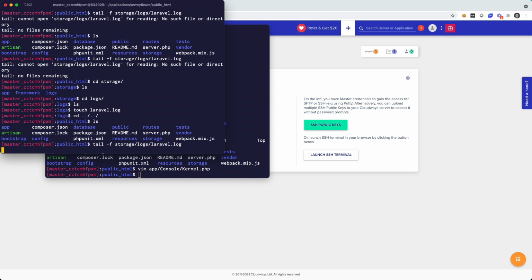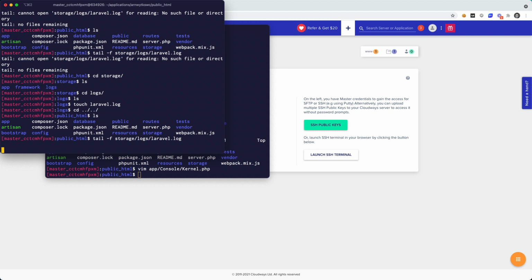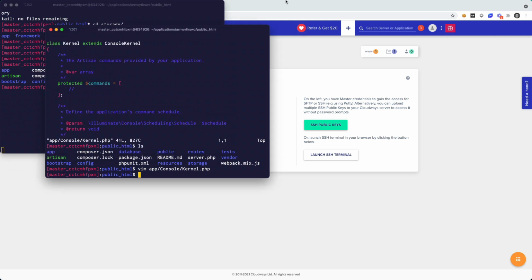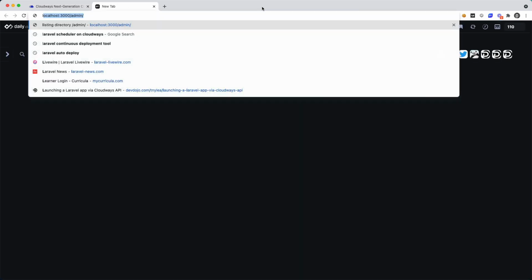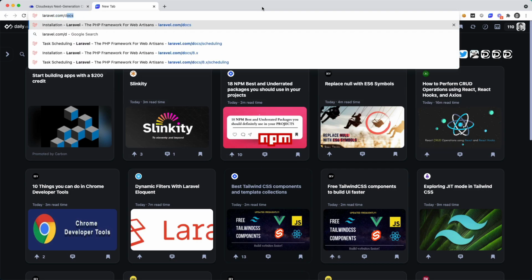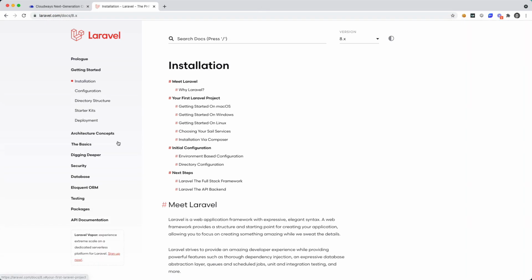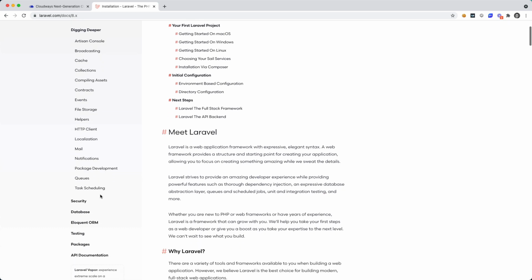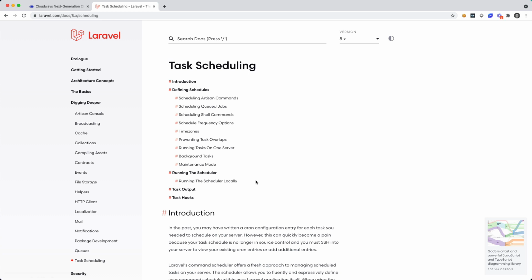storage/logs/laravel.log. Now anything that actually gets added to this file is going to print out right here. So let's go ahead and just run the scheduler. But before that, I'm going to open up the Laravel docs. So we'll go to the docs, and I think it's down here in, is it Basics? Digging Deeper. Yeah, so Task Scheduling.